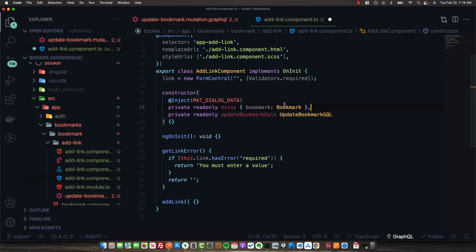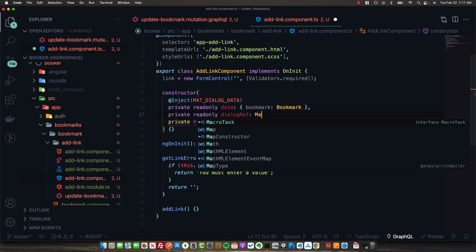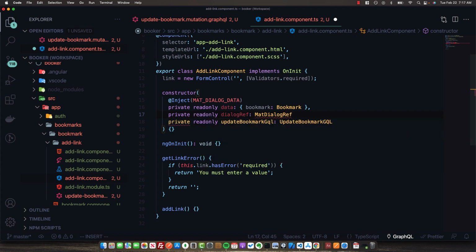So now we have access to this bookmark that we're actually updating. Let's also go ahead and get a handle to the dialog ref itself so that we can close the dialog after we correctly update the bookmark. So we'll pass in the current component, add link component.